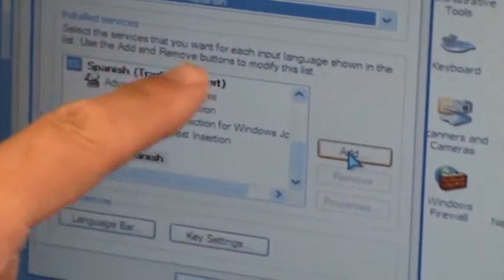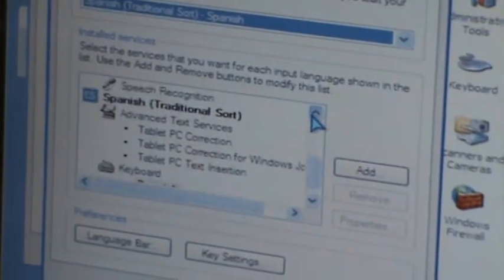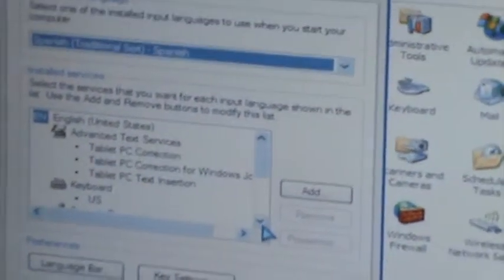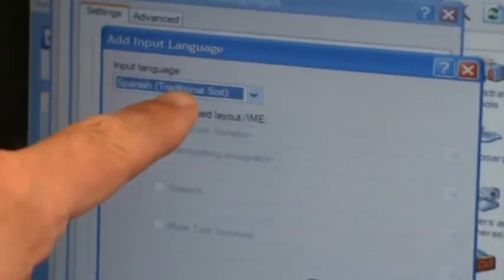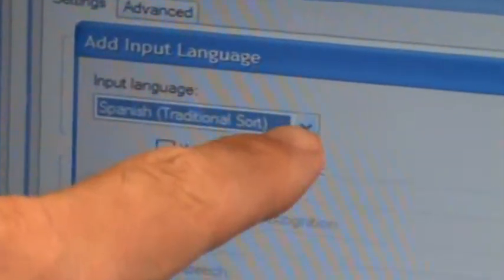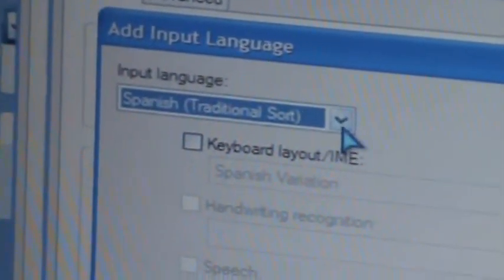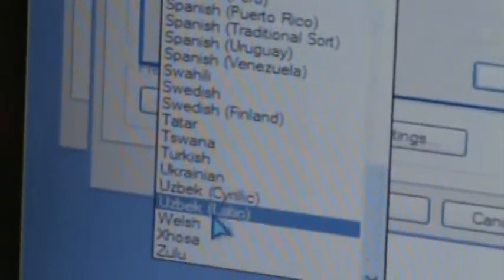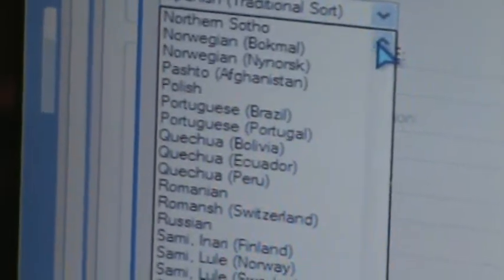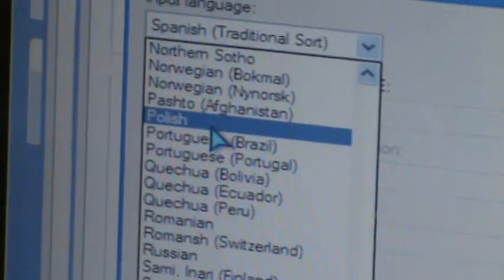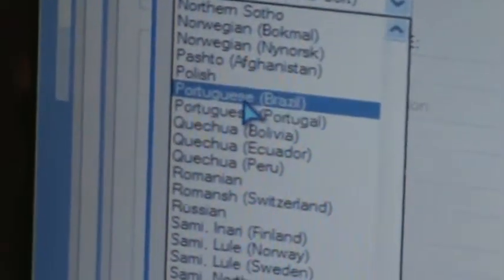These are the languages that I have already on the computer. I already have Spanish and English, but I'm going to add another language. So I click on Add, and click on this drop down menu, which will give you all the different languages you could add. If I wanted to put in Turkish, Uzbek, Latin, Costa Rica Spanish, or Polish, I could do that too. Okay, let's go Portuguese in Brazil, just to play.